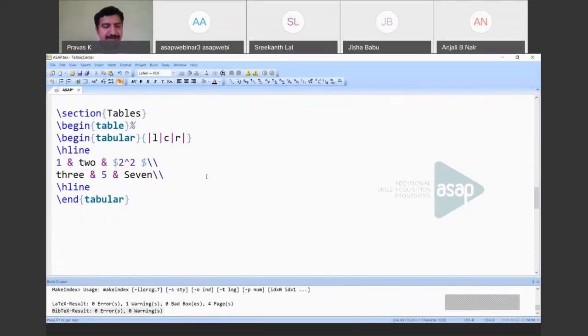Now a matrix contains some elements, especially some mathematical expressions arranged in some order, in some m by n order. So how to insert a matrix? Before that, I will introduce how to introduce an array. In order to start an array, I will write begin array, end array option.